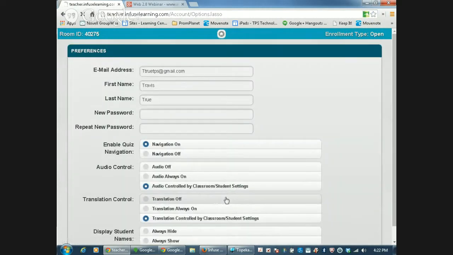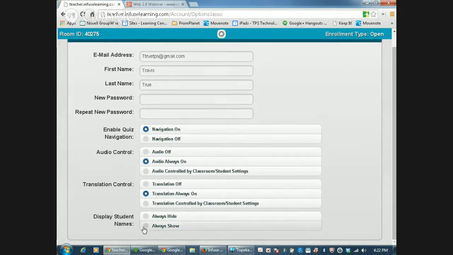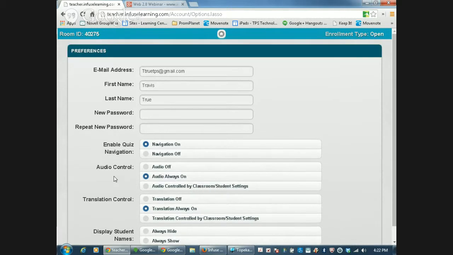Under the preferences, this is where you can change your password, change your email address if you need to do that, and then do some other system settings for the program. So I can have translation always turned on so those students can have it translated to them in English or Spanish. And I can also turn audio on, and there's a little speaker that gets put next to the question, and the student can click on it and it'll read the question to them, which is pretty cool. But that's by default set to controlled in the classroom setting. And then I can either always hide or always show the student names. So those are just some more preferences that you can set up.